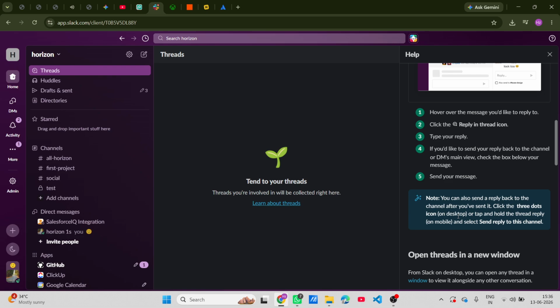From the drop-down menu that appears, one of the options will be Add to Saved Items. Go ahead and click on that. What this does is effectively bookmark the thread, so it's much easier to find it later. It'll feel like having a special shortcut right there at your fingertips.